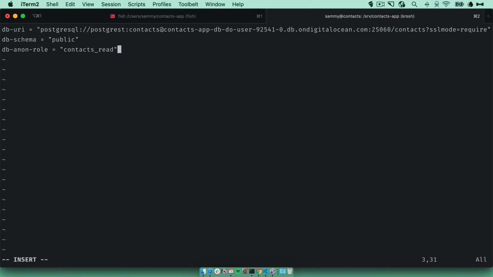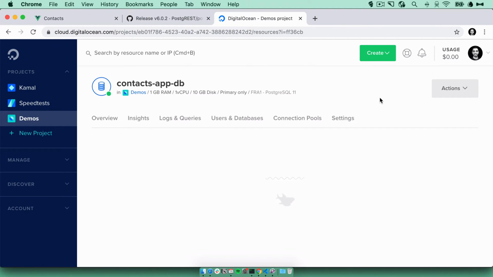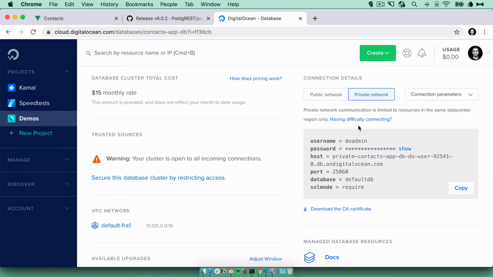Now we're going to want to make a few changes to this. First, we're going to configure PostgREST to listen on localhost only so that it can't be accessed from outside of the droplet. So we'll set server-host to localhost. And because our database and droplet are in the same VPC in the same data center, we can use the private network to communicate. So I'll go back to my database in my control panel and get the hostname for the private network.